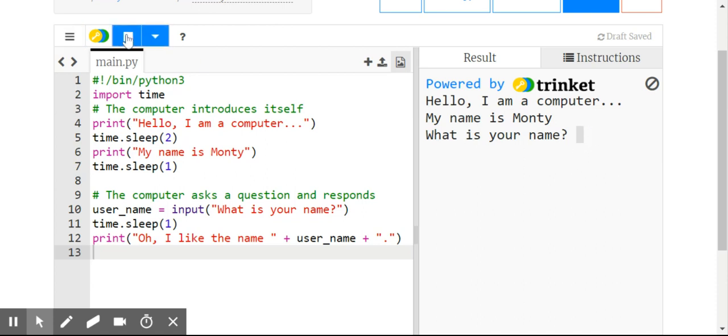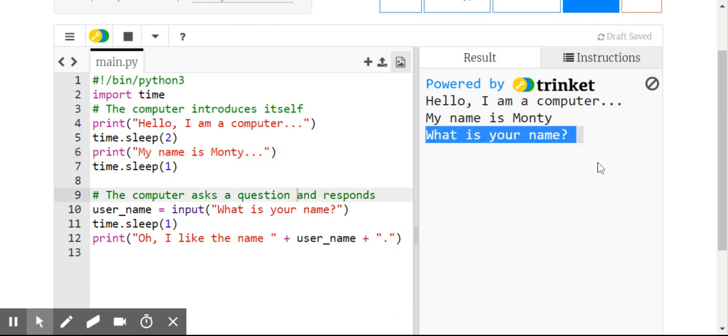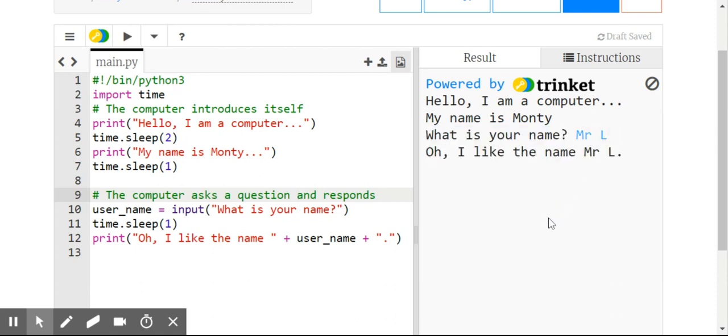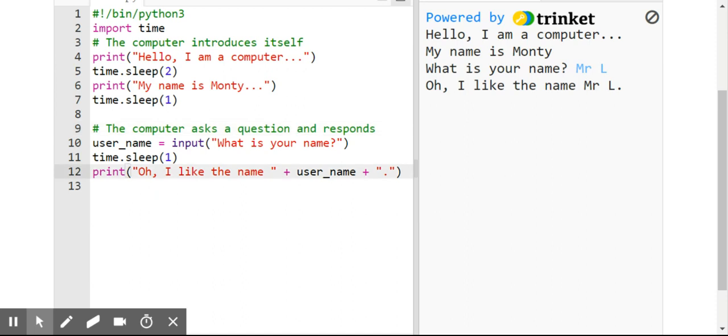All right, let's write this again. "Hello, I'm a computer. My name is Monty. What's your name?" Maybe add that. And I'm going to add my name is, oops, Mr. L. "Oh, I like the name Mr. L." Okay, so that's some basic interaction.